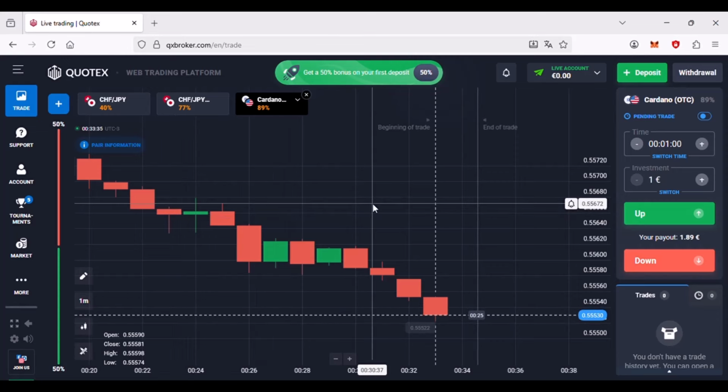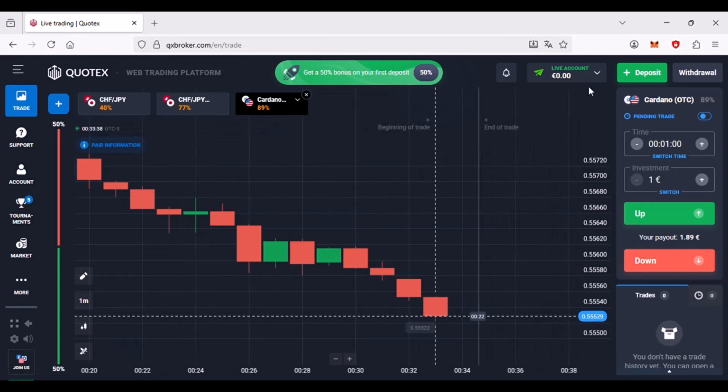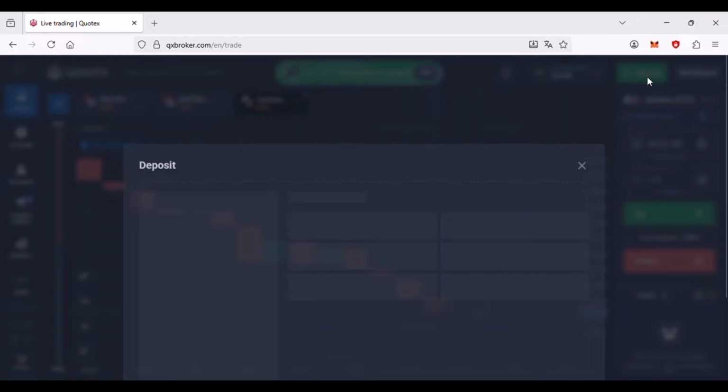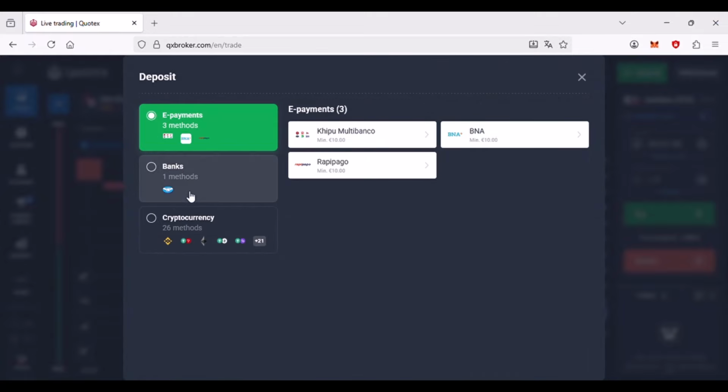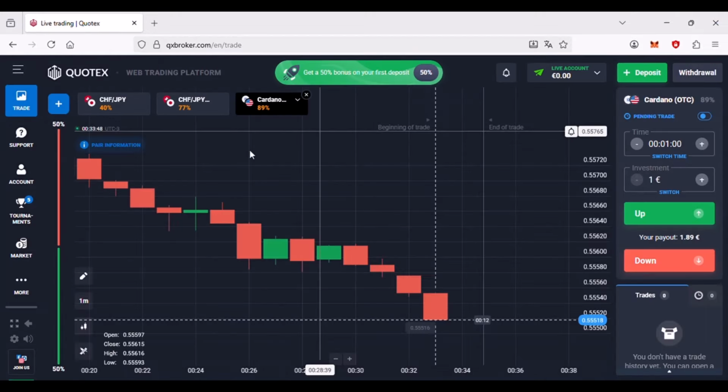To use the real account, you first need to make a deposit. Here you can see all the deposit options, which can be made with different cryptocurrencies or electronic payments. In the left sidebar, you can see the different options.